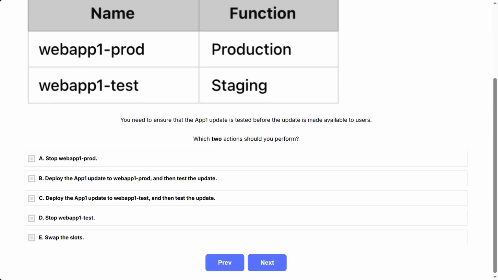The options are A. Stop Web App 1 prod. B. Deploy the App1 update to Web App 1 prod and then test the update. C. Deploy the App1 update to Web App 1 test and then test the update. D. Stop Web App 1 test. E. Swap the slots. This question tests your understanding of Azure App Service deployment slots and how to safely deploy updates using a staging to production workflow.